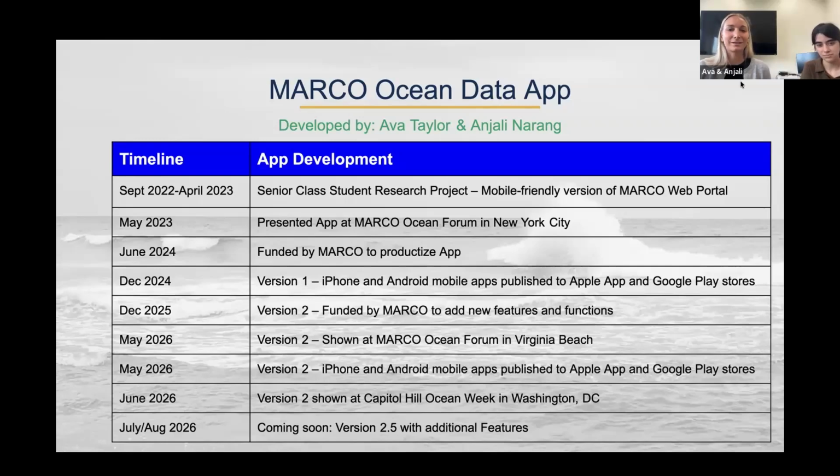Also in May of 2026, version 2 of the iPhone and Android mobile apps were published to the Apple Store and the Google Play Store. In June of 2026, we were able to table at Capitol Hill Ocean Week and show our new version 2 there. And then in July and August of 2026, we are working on version 2.5 with some new cool features to come.